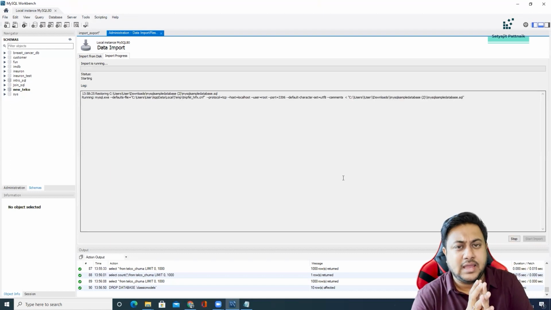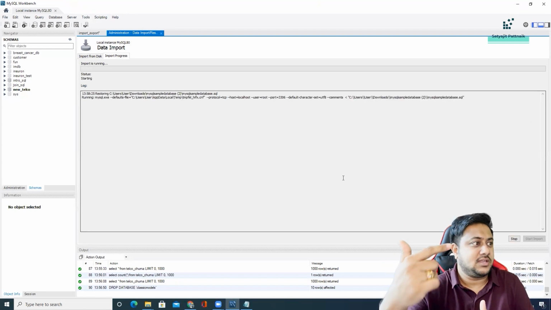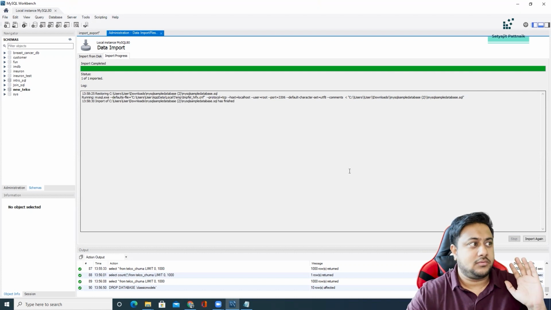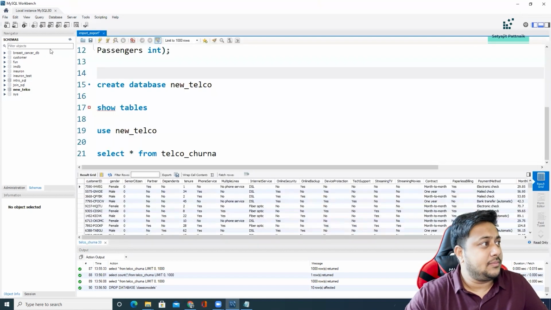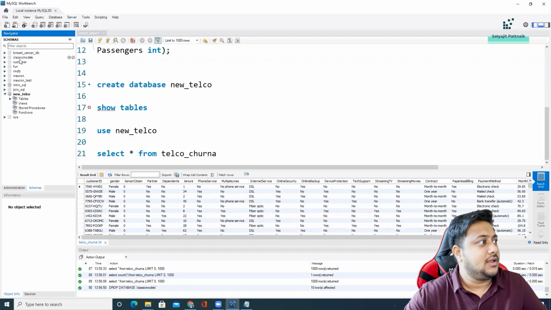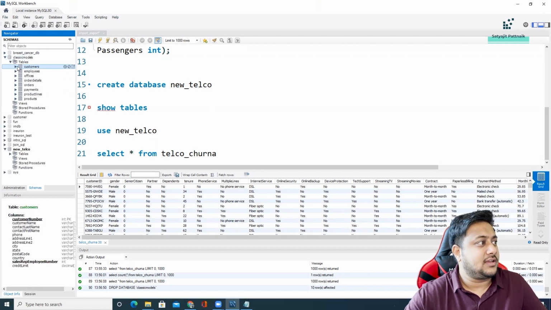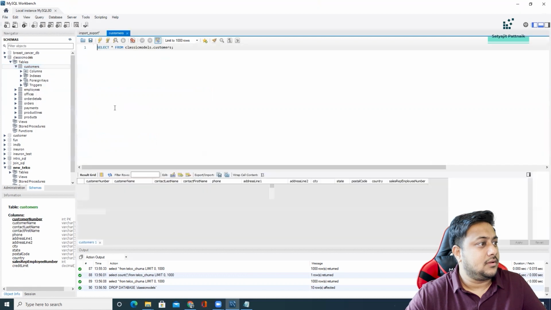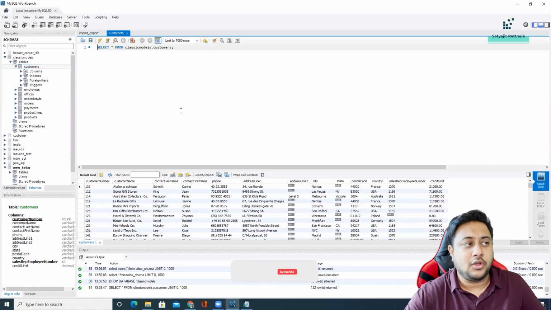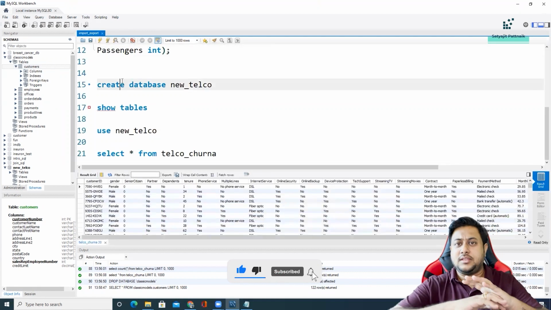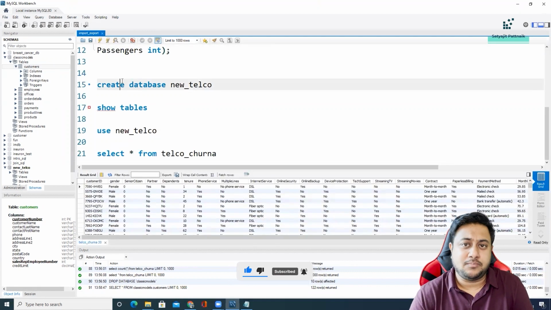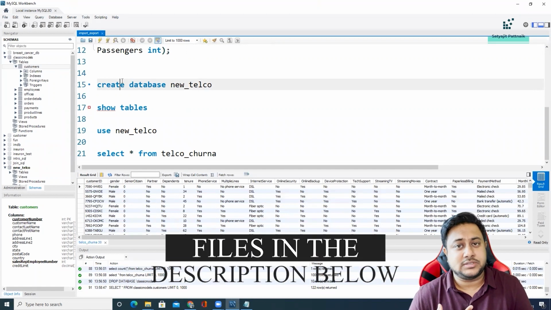It will take some time because it's creating databases, then creating tables. Now the import is done. Close it. Why don't I see my table or my database? Because I haven't refreshed it. Now you can see your classic models. You can see so many tables are created. So this is all about importing databases, right? So this is the entire class on importing and exporting data into databases.